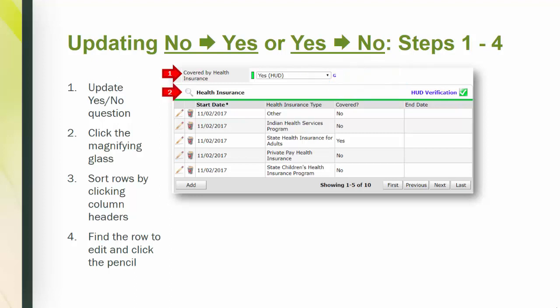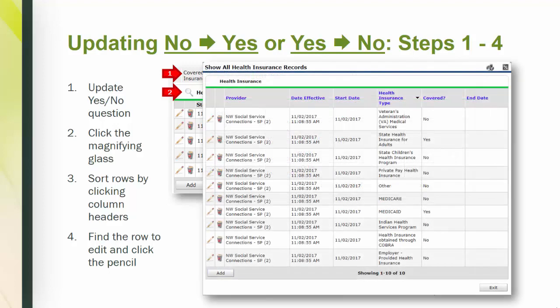Step 2. Click the magnifying glass to open the view of all the HUD verification types. Next, click the blue column headers to sort the rows to help you find the one you need to update. Some lists can be really long, so this feature is very useful. In this example, click the title Health Insurance Type once to sort alphabetically, and then click it again to reverse the order. This brings Veterans Administration Medical Services to the top.